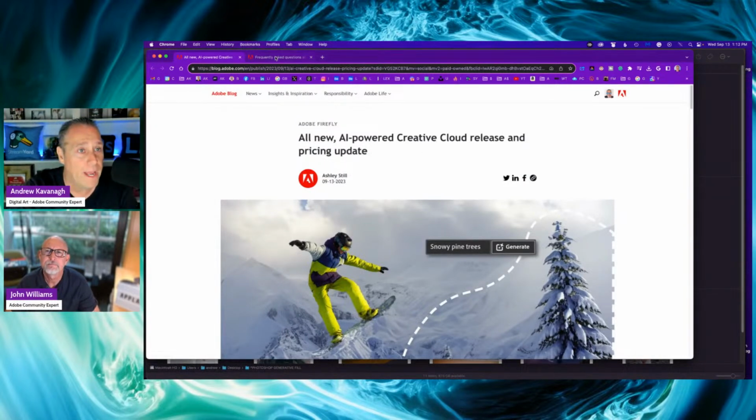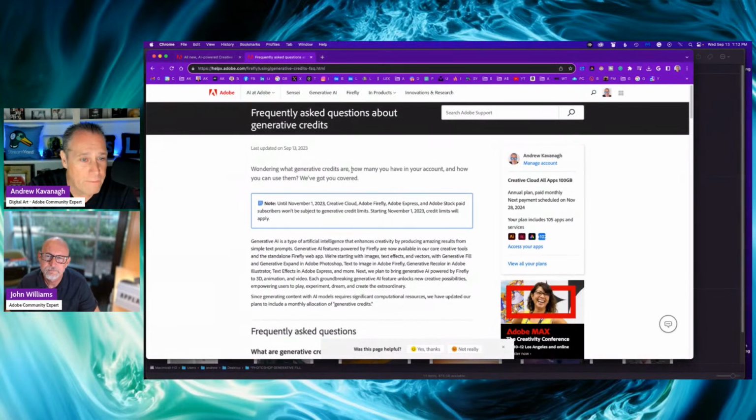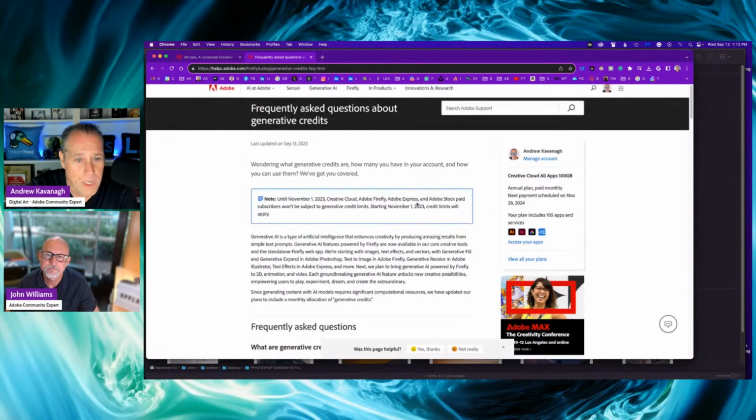And then I also have a helpx.adobe.com Firefly page with information about what generative credits are. And it says right here, note, until November 1st, Creative Cloud, Adobe Firefly, Adobe Express, and Adobe Stock paid subscribers won't be subject to generative credit limits. Starting November 1st, credit limits will apply.